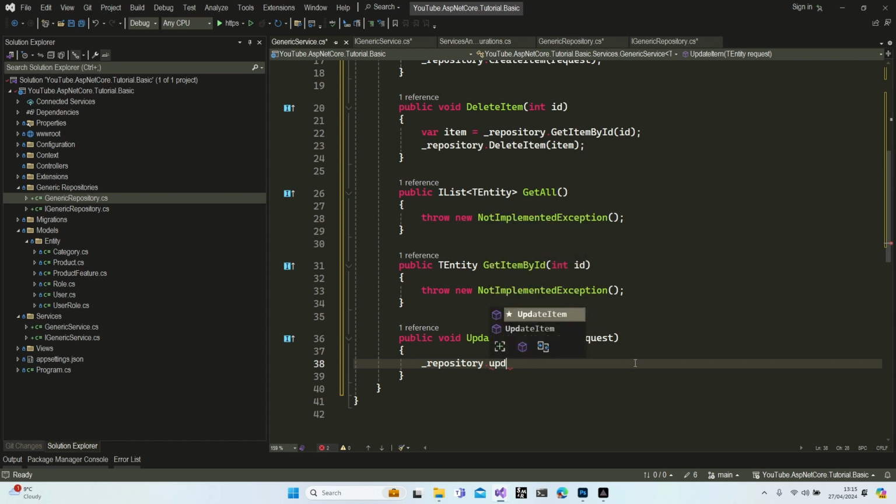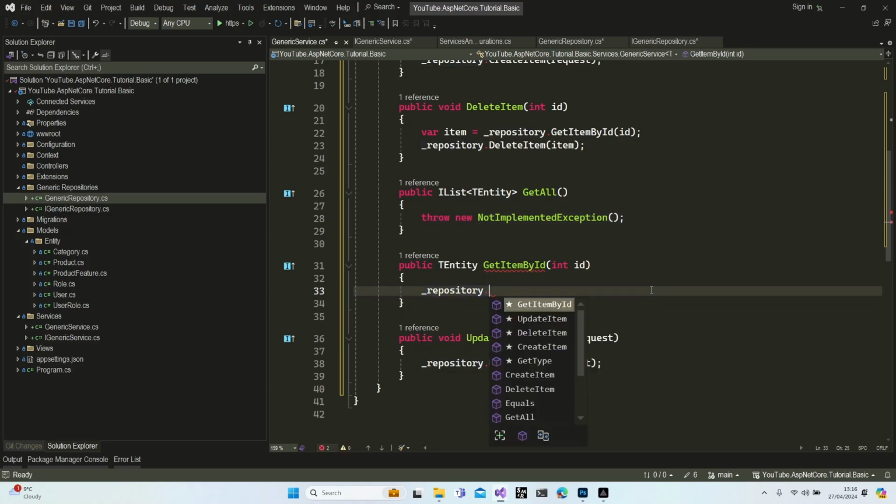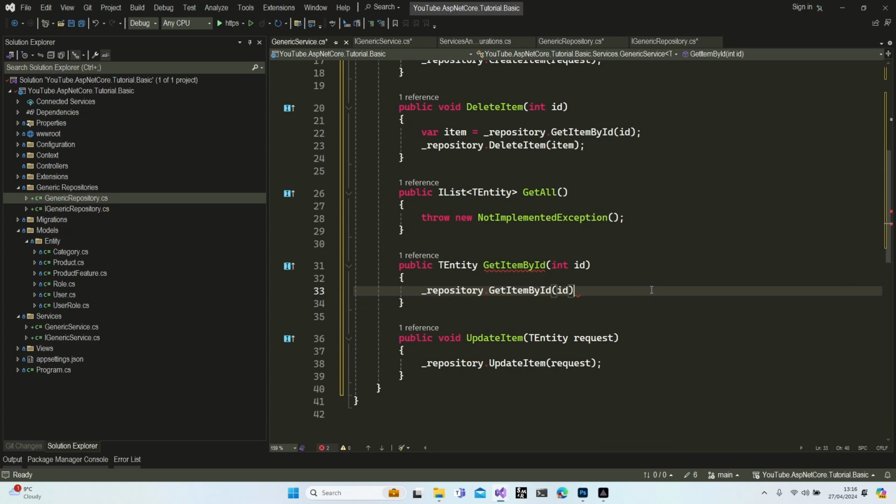Let's continue with update: repository dot update item, it requests the entity. All done. Let's continue with T entity get item by ID: repository dot get item by ID, and it is requesting an ID. Let's give it, and we need to return the result. Perfect, this is the get item by ID service.